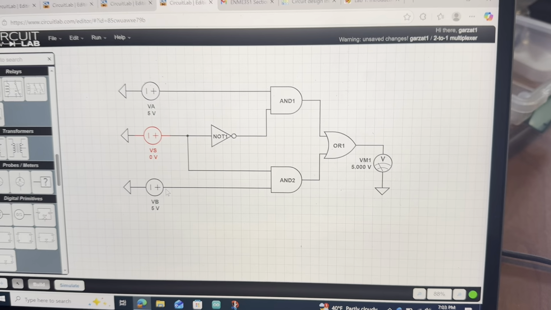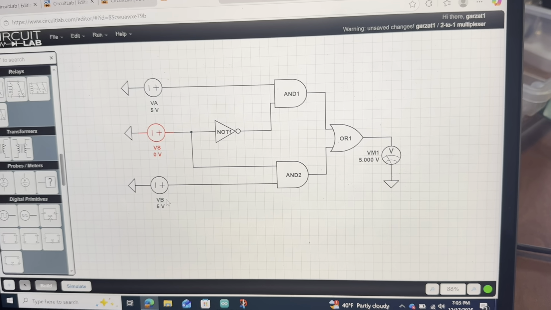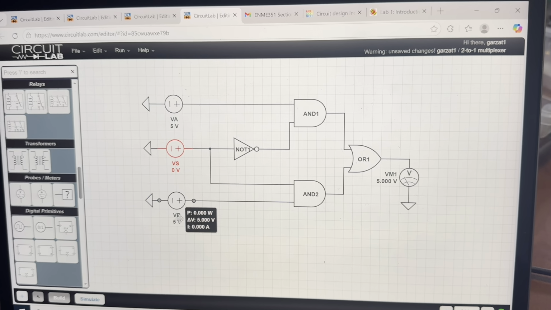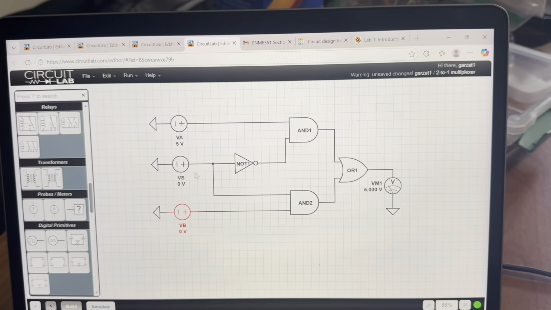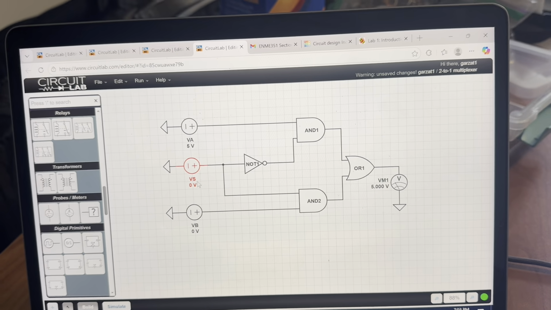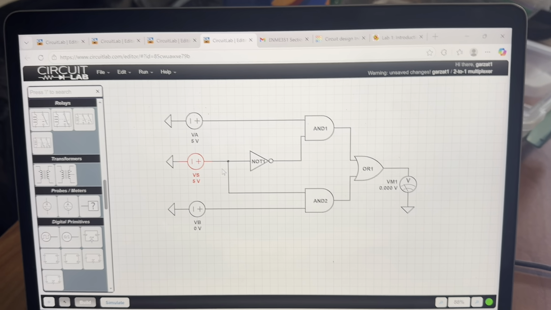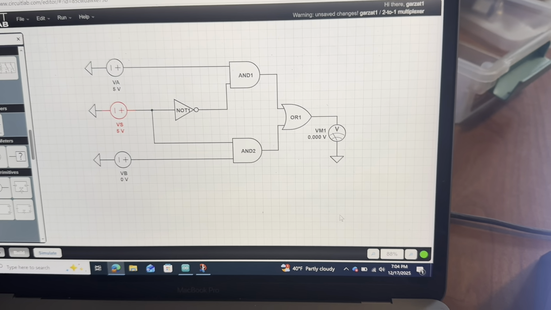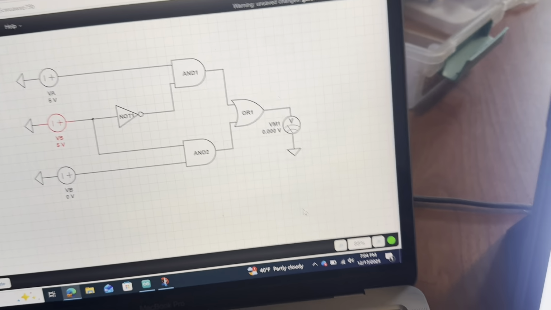Okay. In the event that, let's say, our selector and A are high, but our B is low, then we should see our output being 0. So let's just go ahead and verify that. Yep. Again, if our selector and our A input are high, then we'll see an output of 0, or low, for our output.